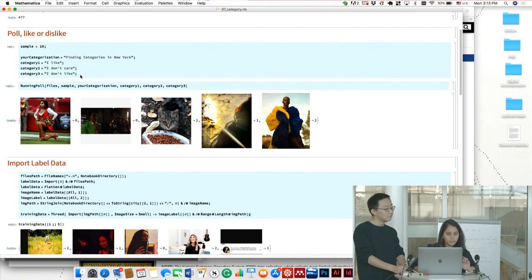Okay. So one thing which is important here is that in samples you say how many pictures you would like to label. So I just say 10. But since we are aiming to get a large training data, you just type down as many images as you would like to label.